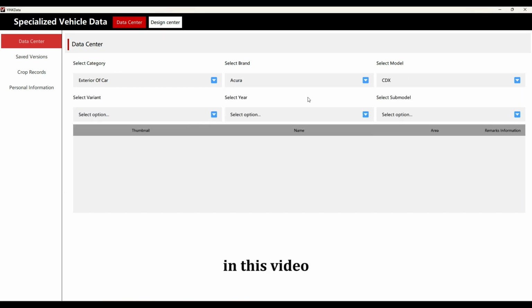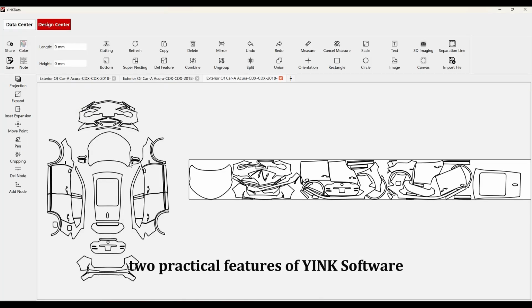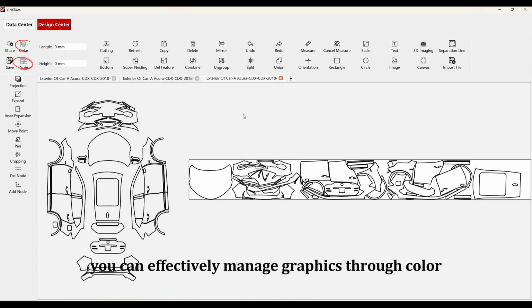In this video, we will comprehensively introduce two practical features of YINK software: color and note. By mastering these features, you can effectively manage graphics through color filling and annotations, significantly enhancing your productivity.